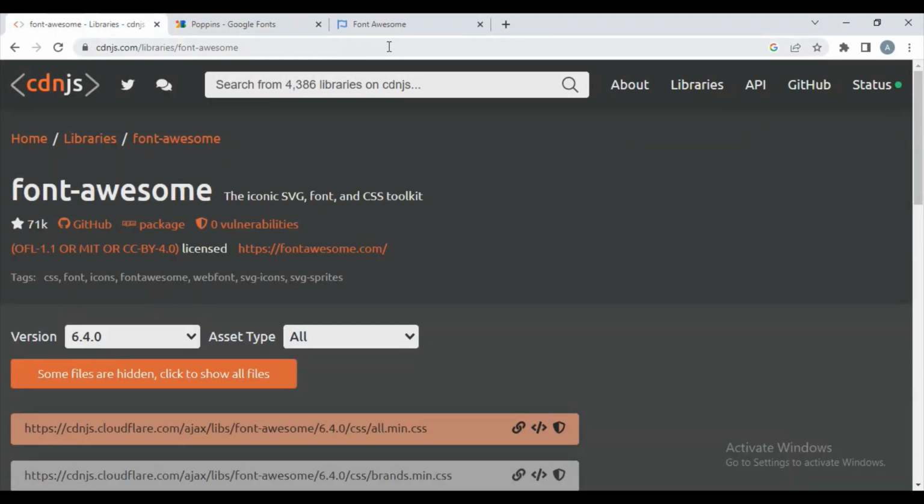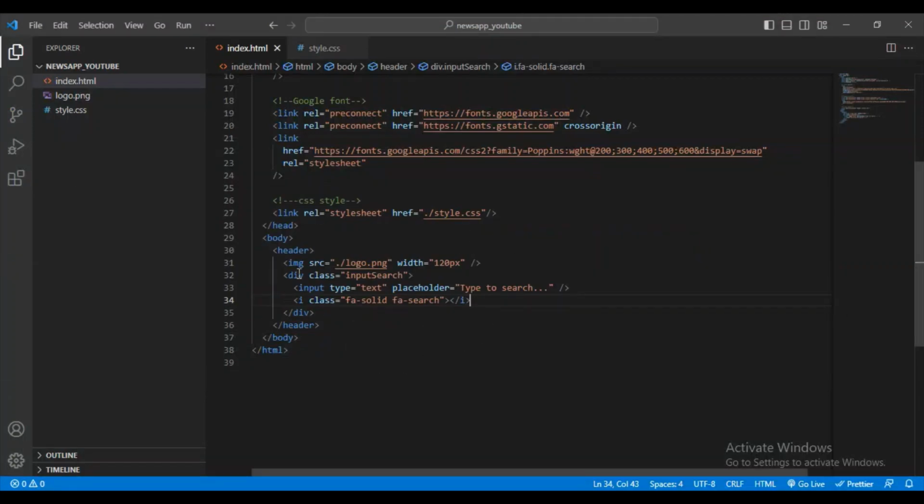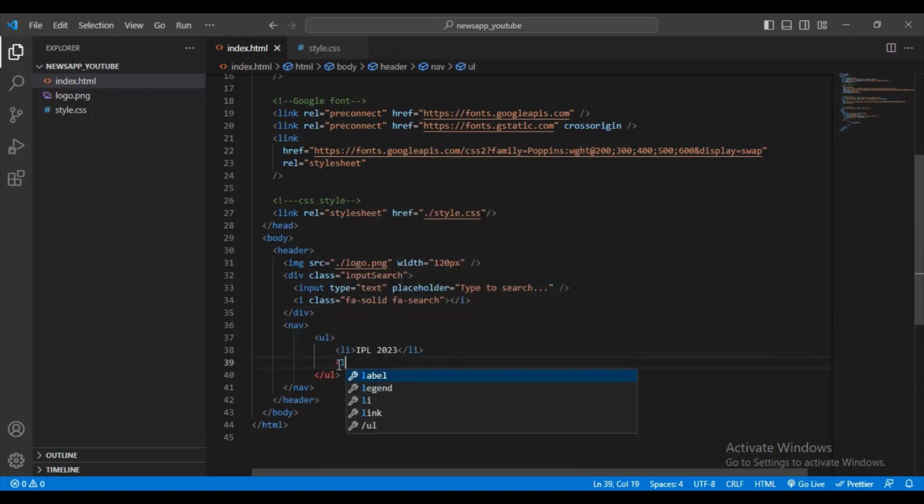And now let me go here, and I will edit and add my nav links. Let me give this, and here I will use an unordered list, and I will give the list items. The first link will be IPL 2023, and after that I will give the next item. Let me copy this, and here I will give the next one, and it will be tech.